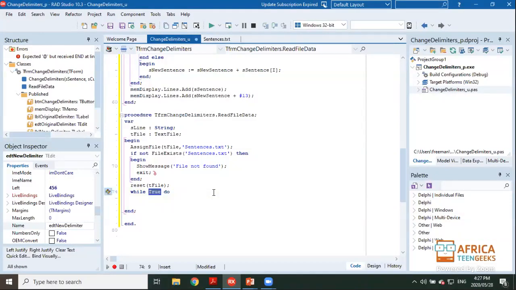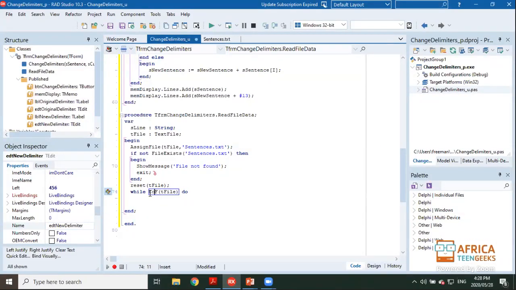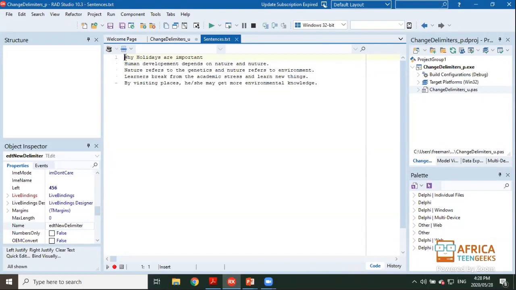Okay, so while, and then there's the end of file. Which file? TFile. But not while end of file. I want to do stuff while I have not reached the end of the file. Remember that reset button is now sitting there waiting. Eventually I'm going to reach the end of the file, and I'll exit my while loop. But at the moment I'm over here.